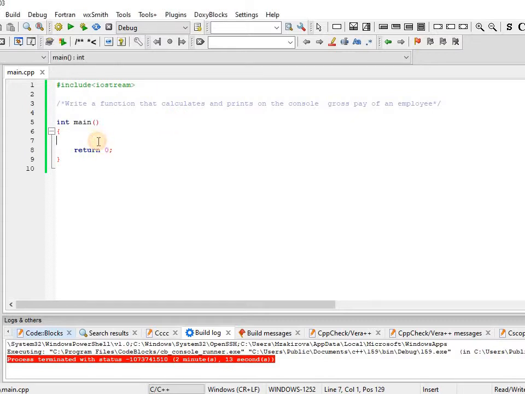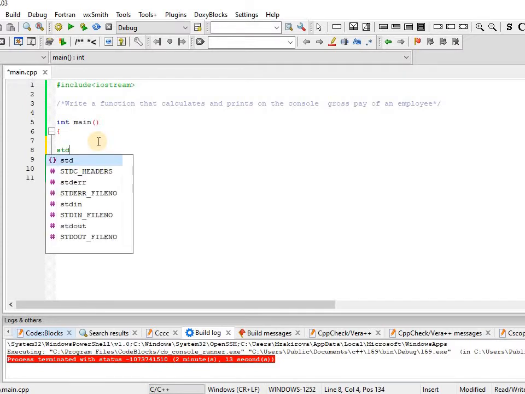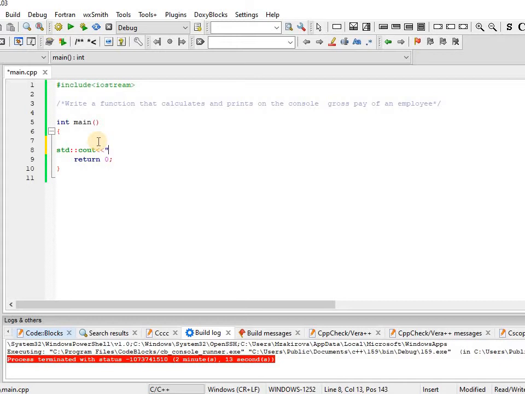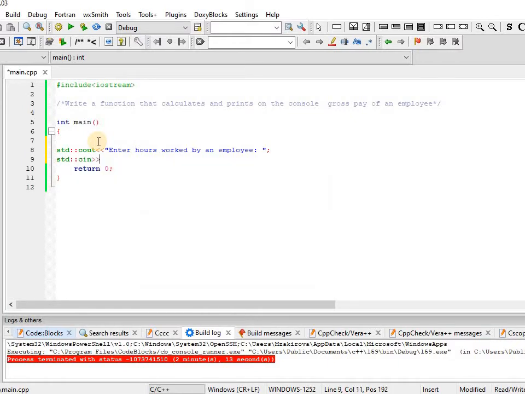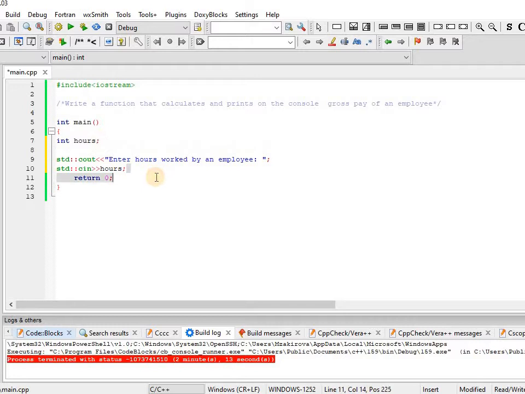The values for these two variables we are going to get from the user. So std::cout, enter hours worked by an employee. Std::cin, let's say hours. And let's define this variable. It's going to be integer. You can make it double if you want.